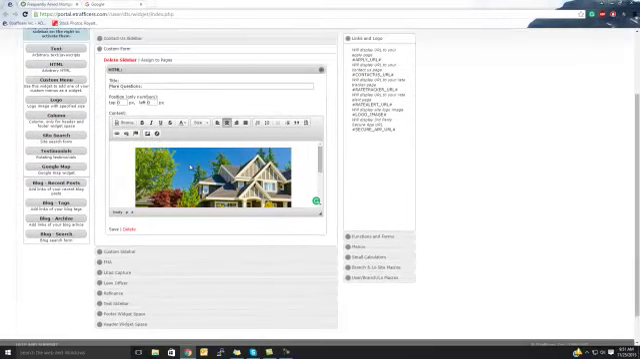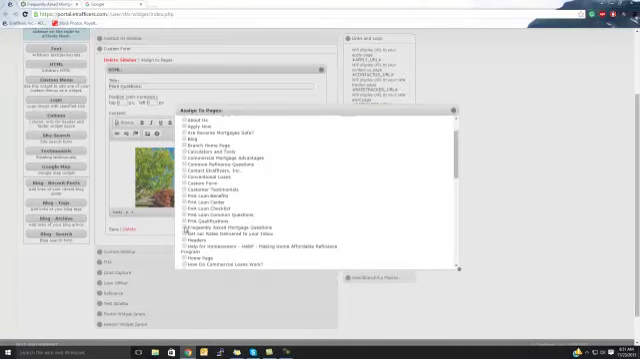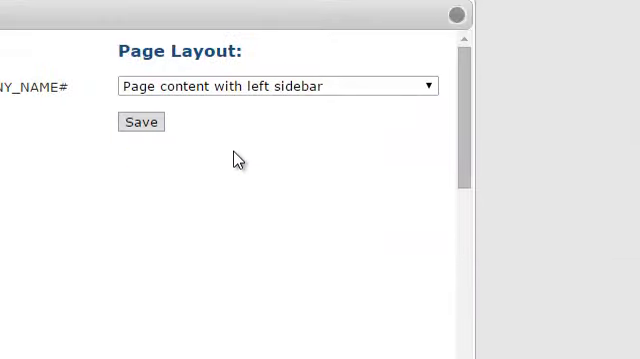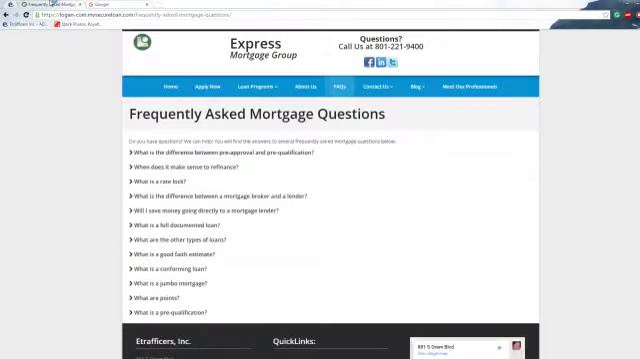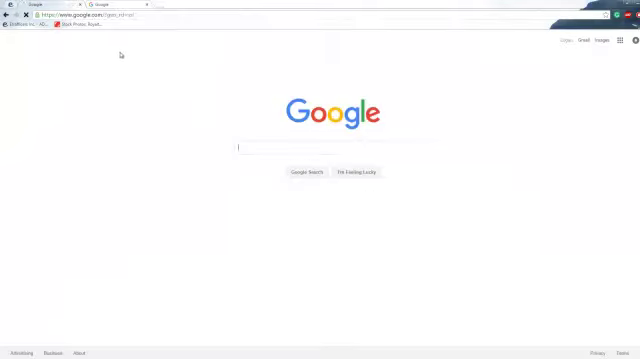It looks great. I'm going to hit assign to pages, and I want to put this on the frequently asked questions right there, and I want to add it as a right sidebar. No, I want to do something different this time. I'm going to put it as a left sidebar. Hit save, and let's refresh. And look, there it is. Wonderful. Do you have any more questions about mortgages? Consult this website. And it's a trick. It just takes them right to Google.